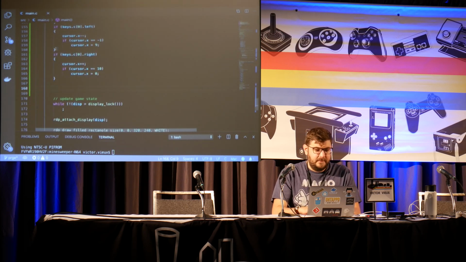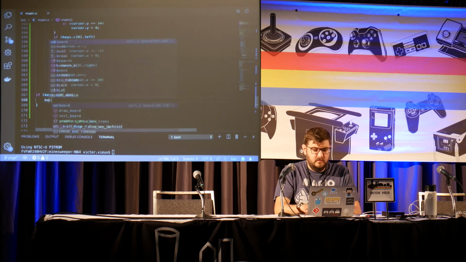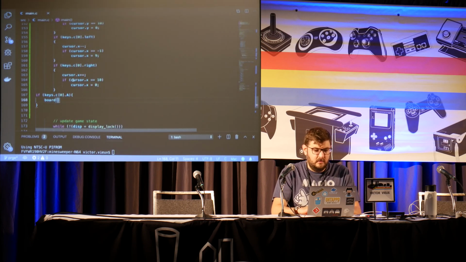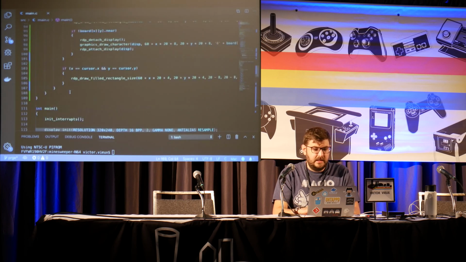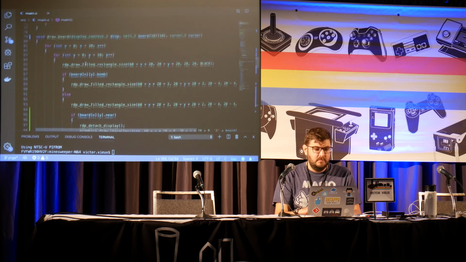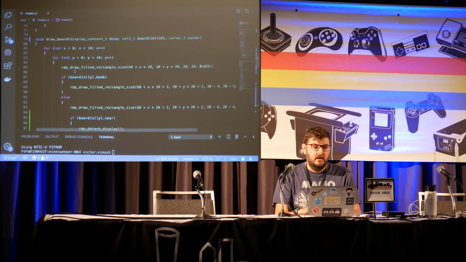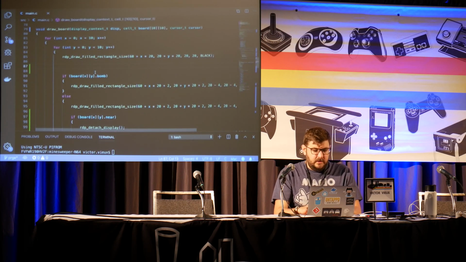The second part is quite easy. If we press A, basically what we do is take the board, look at the current position of the cursor, and say that it is visible. That's all we have to do. And then I'm going to update the draw function, so it basically hides everything by default, unless it's visible. It's going to happen here.